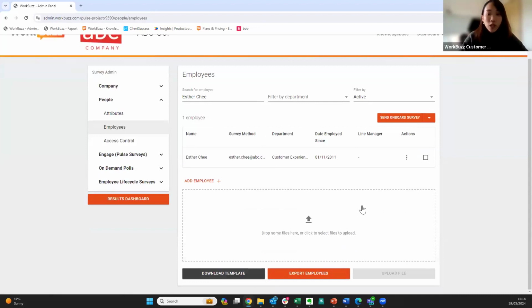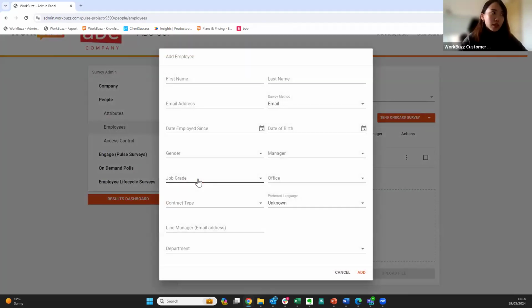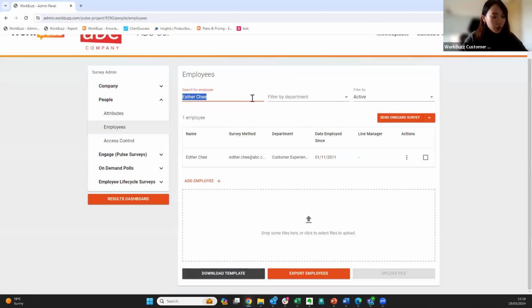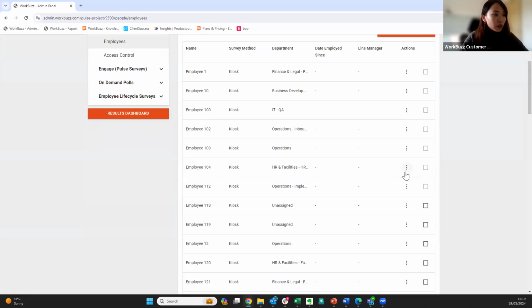Now you can also add new employees by clicking the add employee button over here. This is good for cases where you have maybe just a handful of employees that you would like to add in. But if you are uploading employees in bulk, I would recommend downloading the template and re-uploading the data via the Excel file, as you saw earlier. Now, if an employee has left an organization, what you could do is, again, click on the three-dot button over here and just click delete, and that will remove them from the system as well as from your overall headcount.